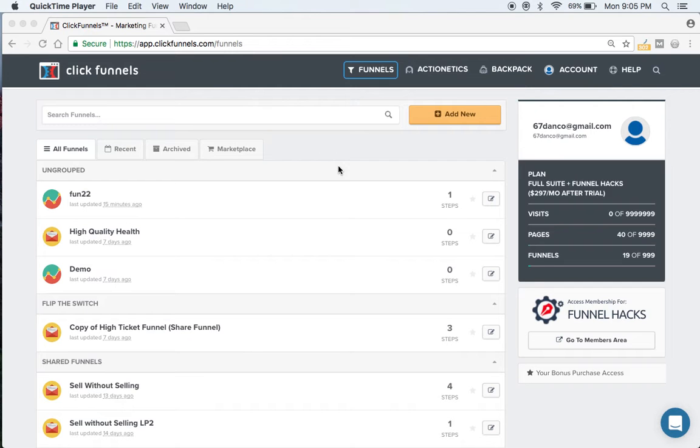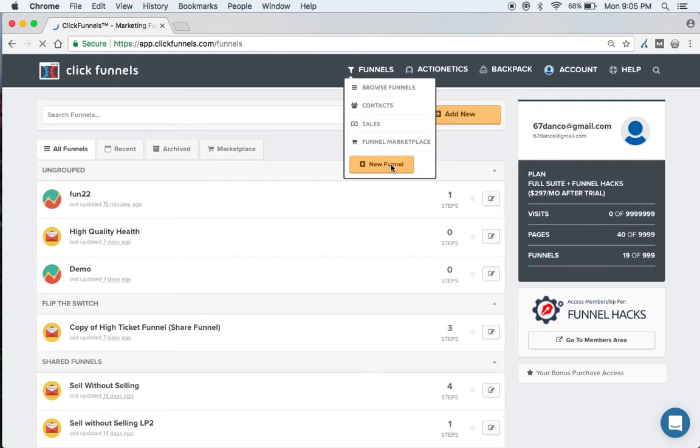In this tutorial, we're going to go over how to create a custom funnel if you don't like any of the pre-built ones, or I can show you where to go if you do like the pre-built ones but you're not sure how to edit them. So the first thing we're going to do, after you log in, you'll come to this screen. Then you're going to come to funnels and you're going to hit new funnel.